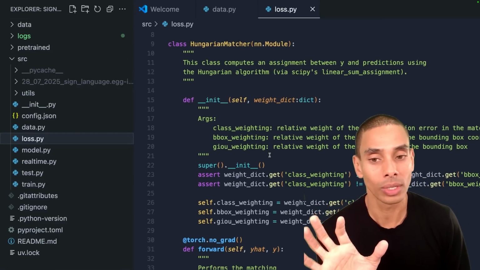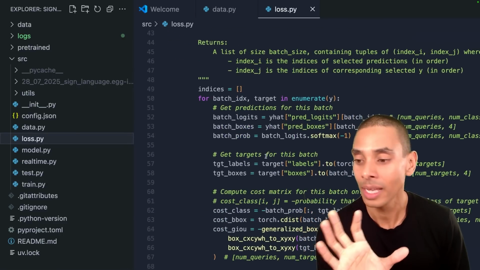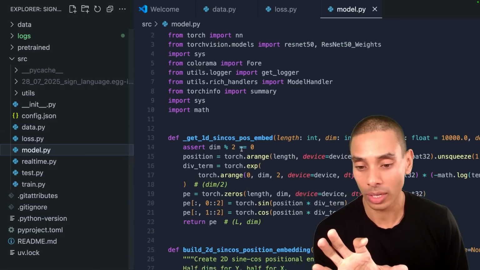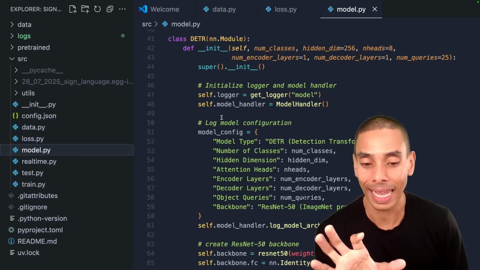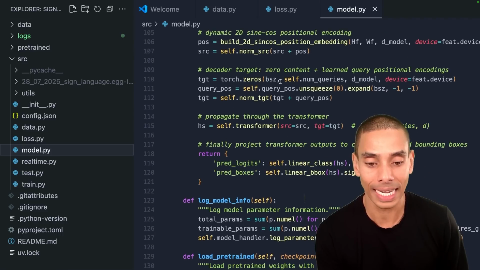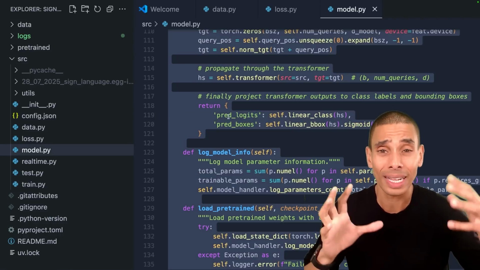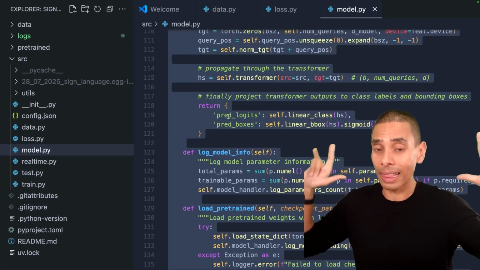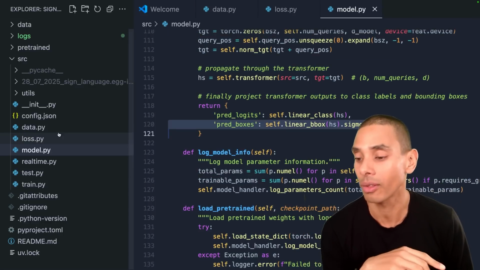The loss function, which uses a special algorithm called the Hungarian matcher or linear sum assignment to be able to go and train the model. We've also got the model in and of itself. It's got some interesting embeddings, and then the ultimate DETR architecture. You can see it's all built inside of PyTorch. All of the details are over there. We get 2 prediction heads. So we get the classification, so what class it's detected. So hello, I love you, or thank you. But then we also get the prediction boxes, which allows us to draw that on the frame.